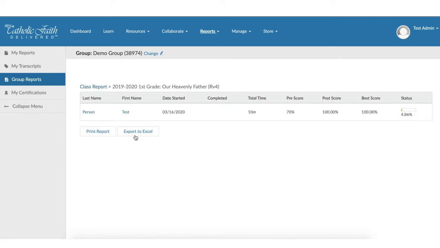You'll have a list of students and be able to see some information about the student, such as their first name and last name, the date they started, if they've completed it and the date that they completed it, the total time they've spent in all of the lessons, their average pre-score, if you're doing the material that has the pre-assessment, their average post-score, and the best score that they've received on average. Users can come back after taking the post-assessment the first time and take it again to get a best score.